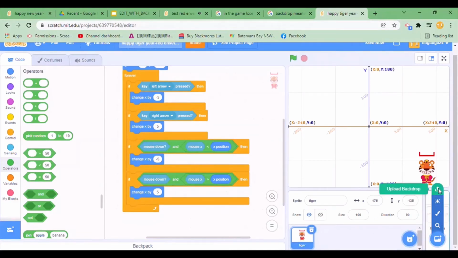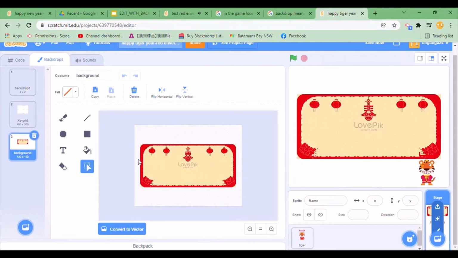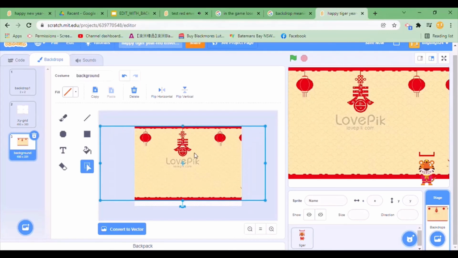Now we're going to make a new backdrop. I've already uploaded it, it's also in that link. You have to go into the comments, description to find it. And yeah, make it pretty big.